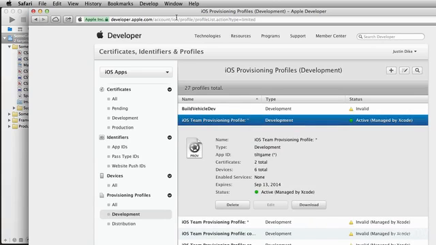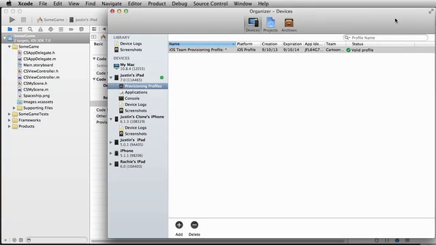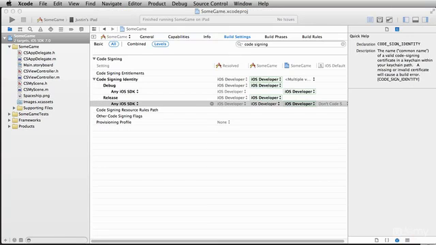So that's kind of the short of it in terms of working with your two profile types. And if you do that and you follow any other instructions you see on Apple's side, you should be A-okay to test on your actual device. Okay, now we can move on.